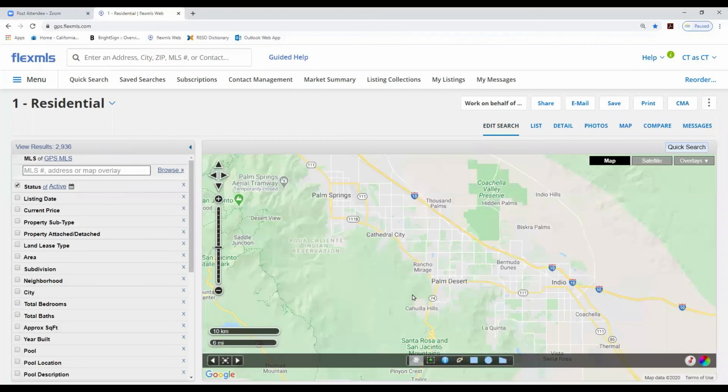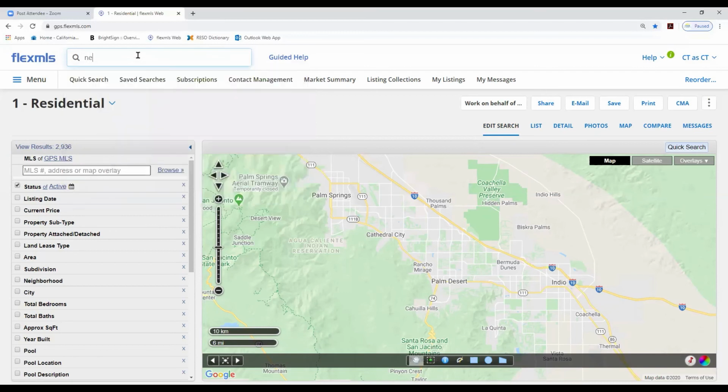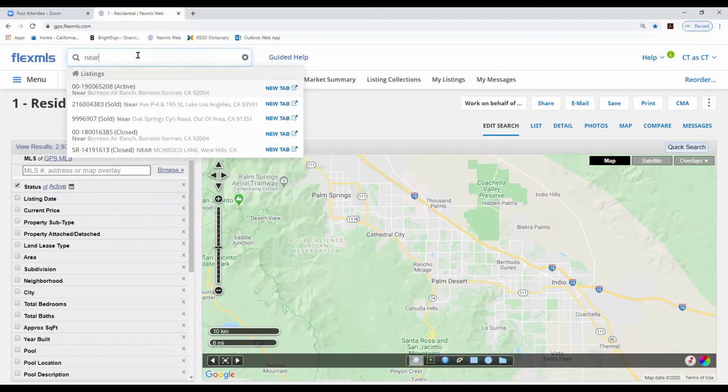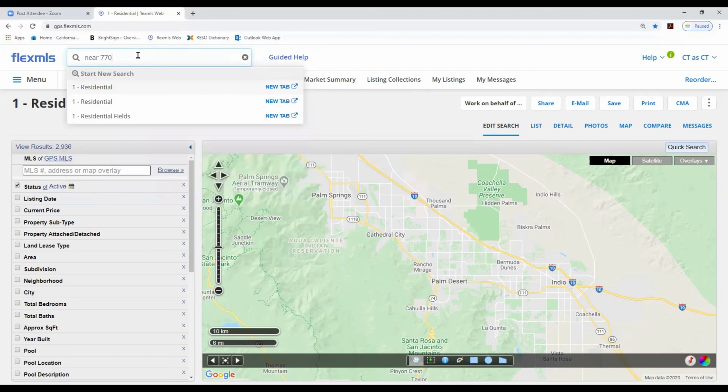And you can do a radius search. Now, if you're not familiar, you can use your quick launch bar to do a radius search. And all you do is click in this quick launch bar, and we're going to type near. And once you type near, it's going to default to a 1 mile radius from whatever address you put in. So the address I've selected today is just a random address I picked out of the MLS, 77080 Delgado.